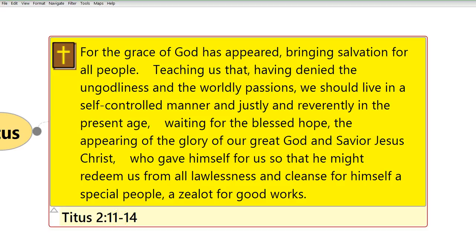I was very impressed with this technique. I watched several videos on the internet, and I wanted to see if it could be duplicated in Freeplane. So one of the videos was about Titus chapter 2 verses 11 through 14, which we see here.